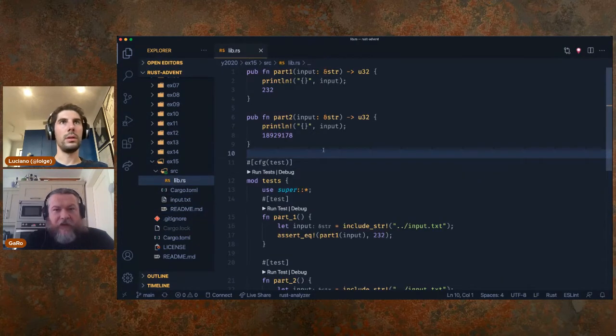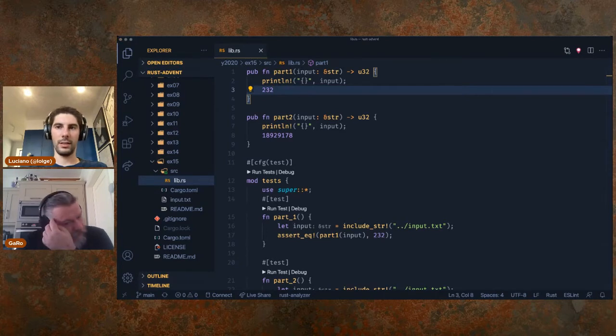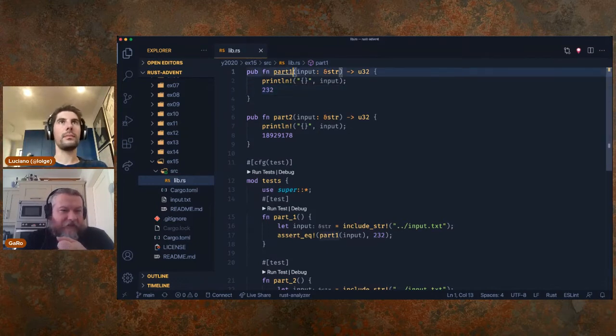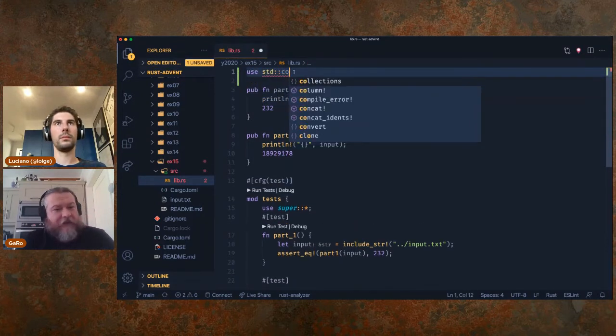Okay, so we need a data structure to remember the last position of a number. So a hash map, yeah, for sure. I suppose a hash map will be good, because what we want to do is associate a number that we are seeing with the turn that we saw that number. So if we see that number again, we can easily check when it was the last time we saw it, and update the number, because at that point, the last time that we saw the number is now.